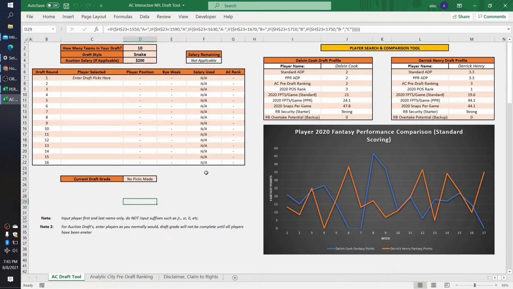First things first, I know we haven't posted for a while, and that's because we've been working extremely hard on our NFL tools for the upcoming season. We've hired a couple new people here at Analytics City who are working both on our projections and new tools like this one that I'm going to walk you through here today.